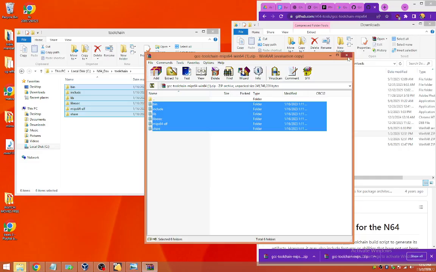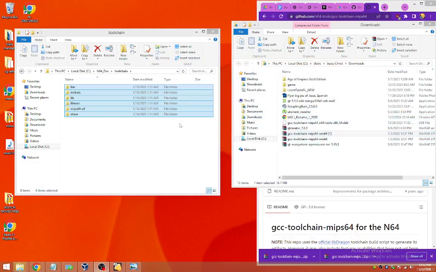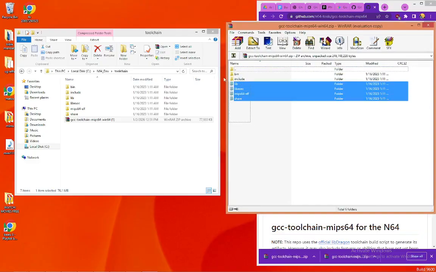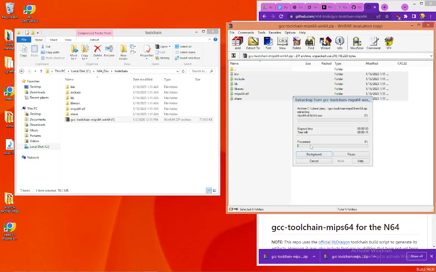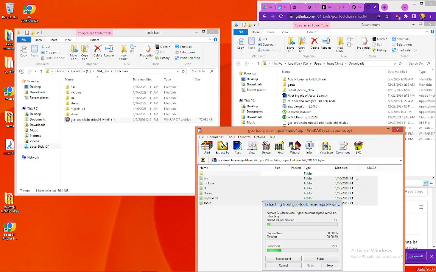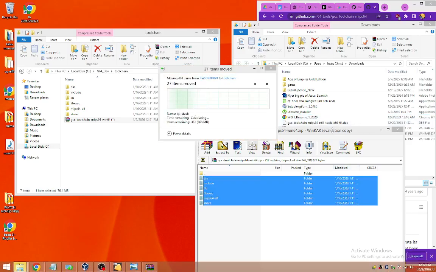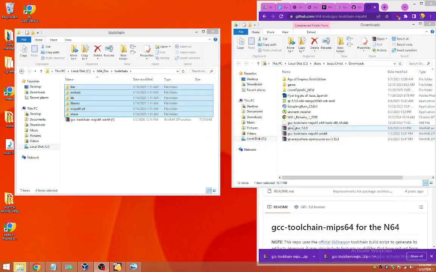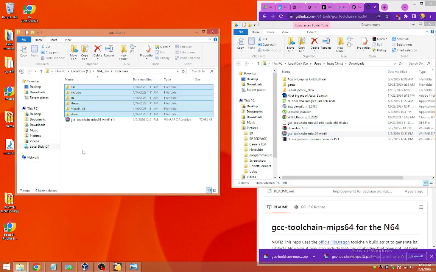Okay. So that one is extracted. We're just going to drag and drop that one in there. I think they're both the same. Seems like it. They both seem to be the same. Yep, it seems like they're both the same. So we'll go ahead and close that. And it's not going to hurt if we just keep both of them.